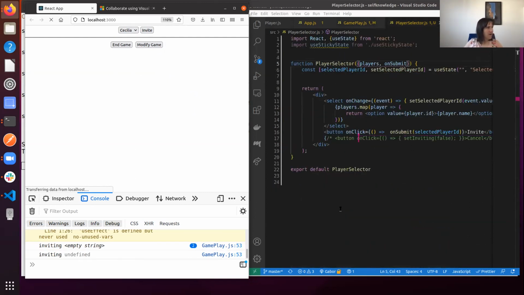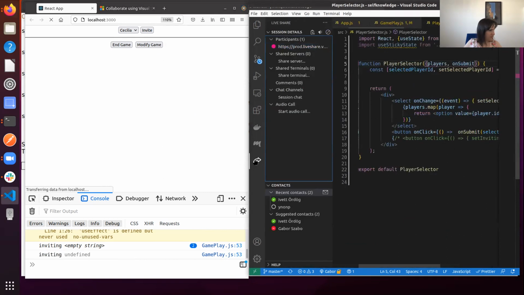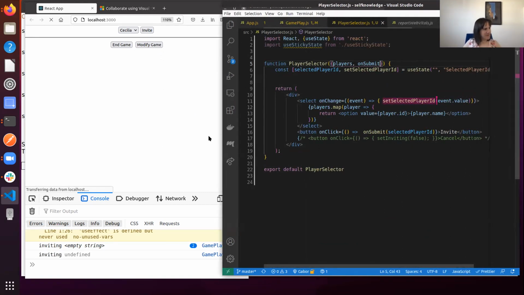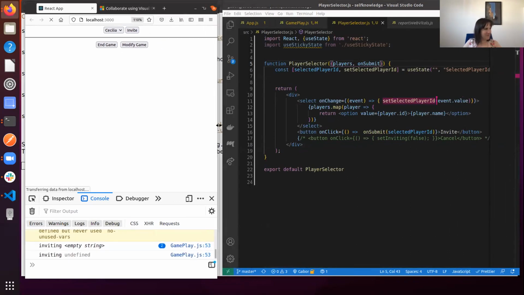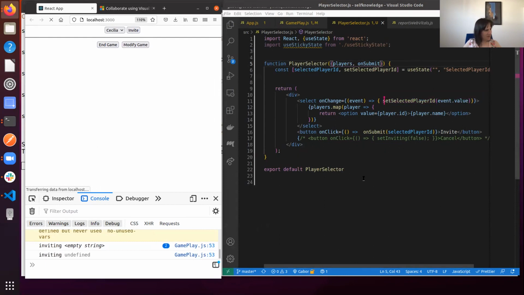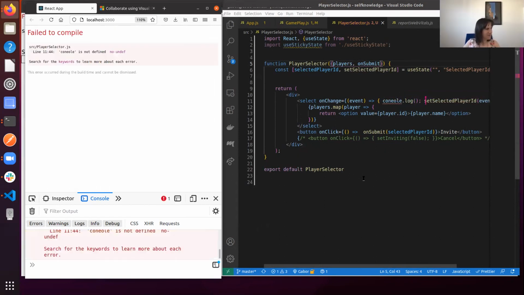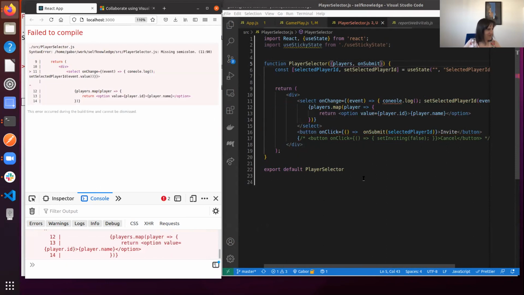I know. In player selector, we set event value. You know what? I'm really not happy with this. So why do we need a state here even? It's so weird. A state for what? For the value of the currently selected user? Yeah, I feel like we should be able to directly address that option or select or whatever. That's what I would do in jQuery.